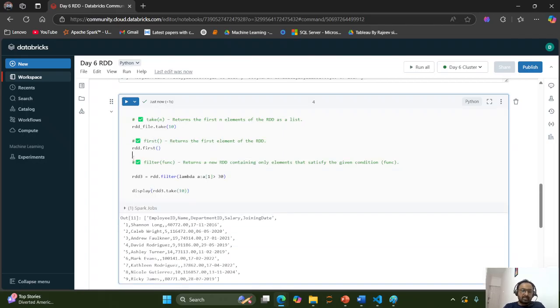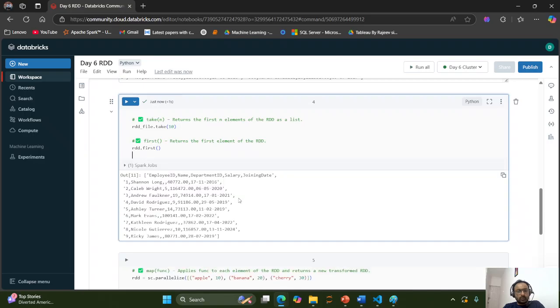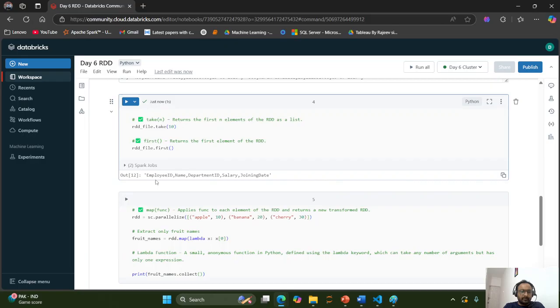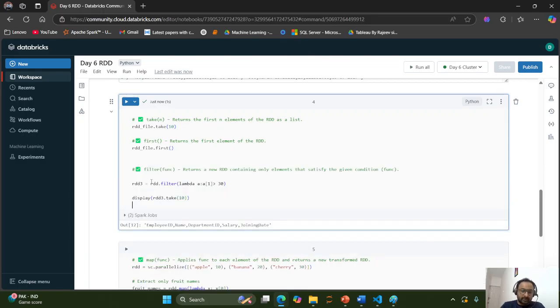And what is first? First will give you the first row. If you use it on the RDD file, you will see that difference. It is giving employee ID, name, department, joining date. This helps you take only the first value, when you just want to see what is in the first value. If there is a header or anything, you can use first. With take, you can give any number you want, and you will get that many records from the top.